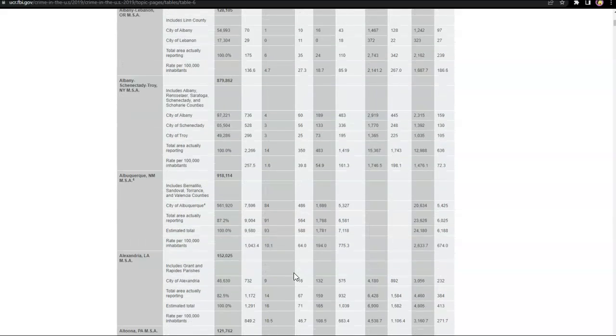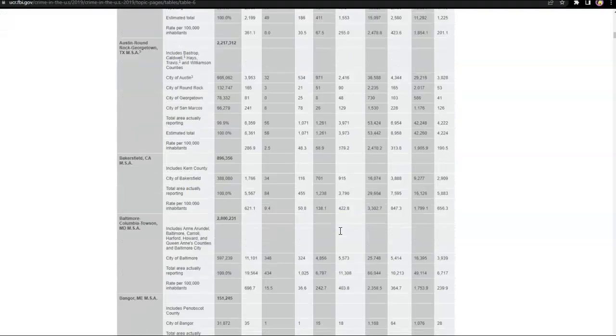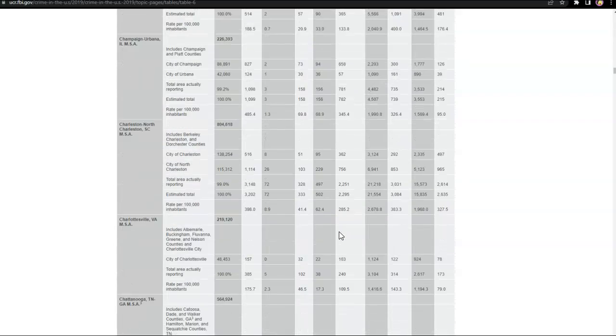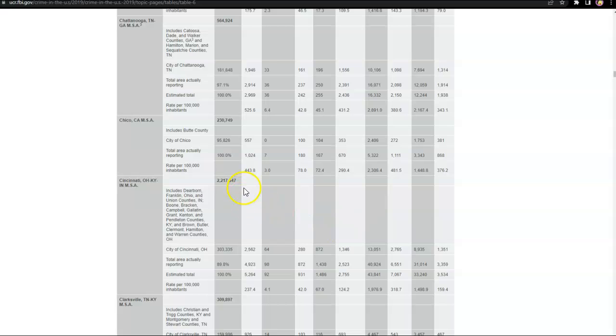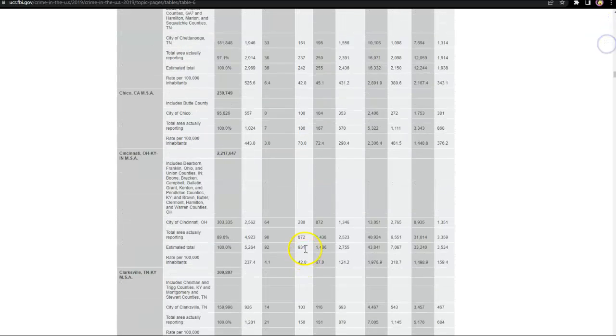Let's go up and look at the population here. You have population, violent crime, rape, robbery, aggravated assault. So Cincinnati, where I am, you have to keep these in mind to use this data. It's got the city, the total area reporting, estimated total. It's got all this data up here. So actually for 2019, in this column here, the estimated total was 1,486 rapes or sexual assaults.